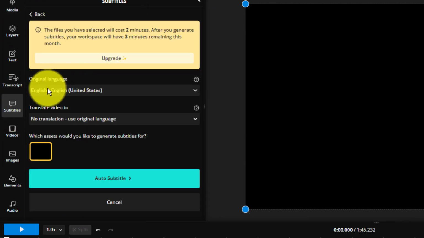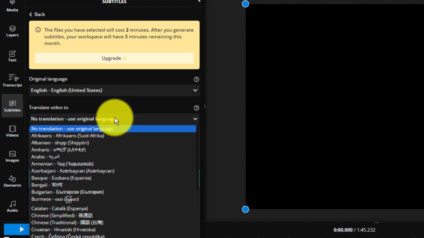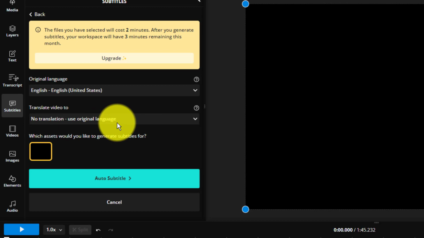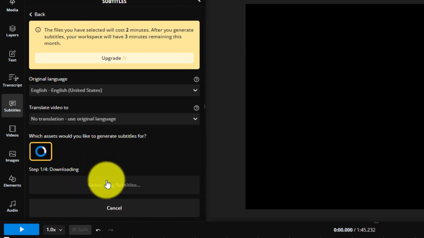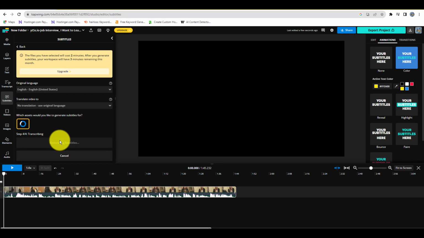Here choose your video language. If you want to translate your video subtitles into another language, you can choose another language here. If you do not want to translate, then select No Translation. Now just click on the Auto Subtitles option, and the subtitles will be added to your video. Done.